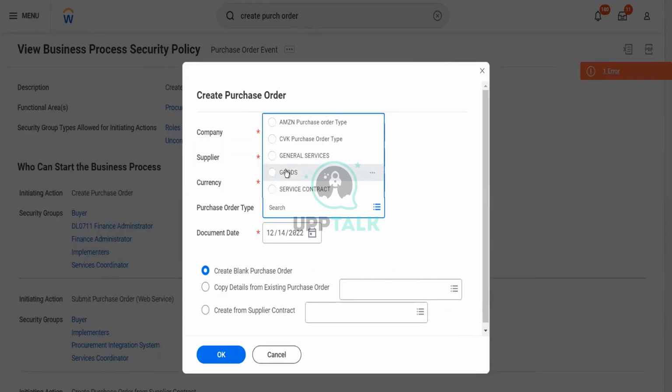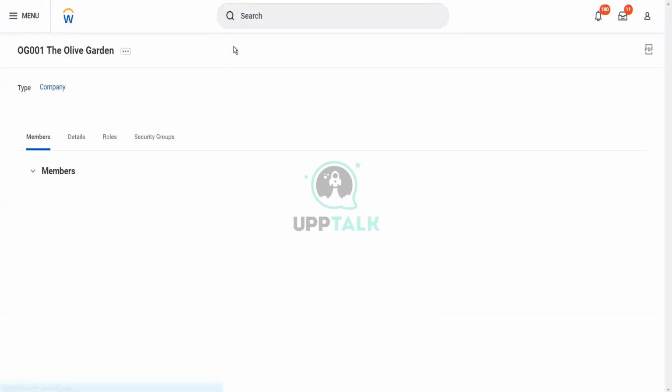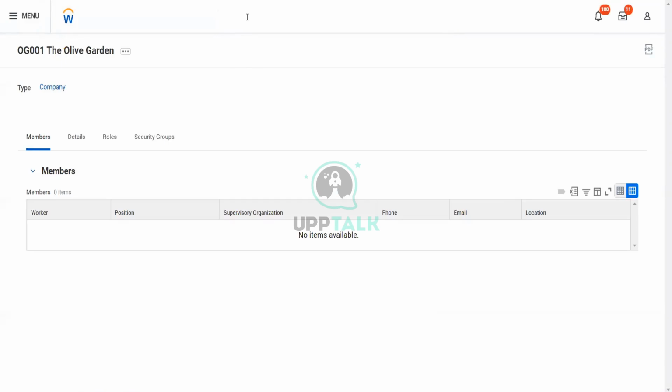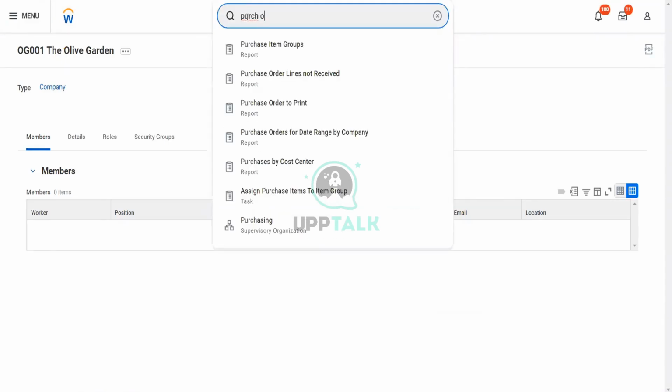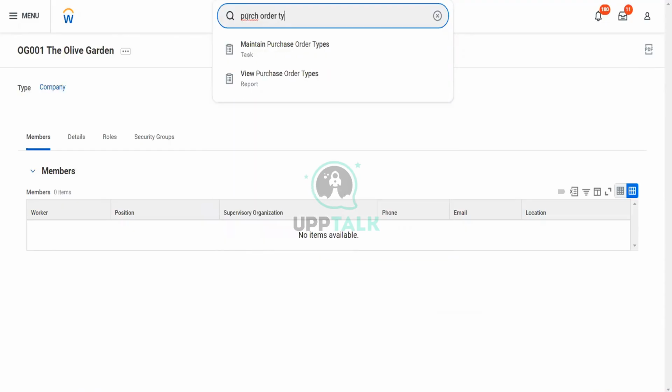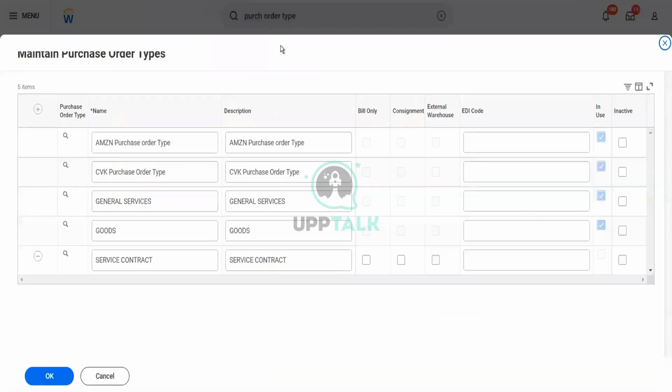Or let me see if I can show you now. You can go to a task. Let me open this new tab. If you go to the task called maintain purchase order types, here you can define the types.